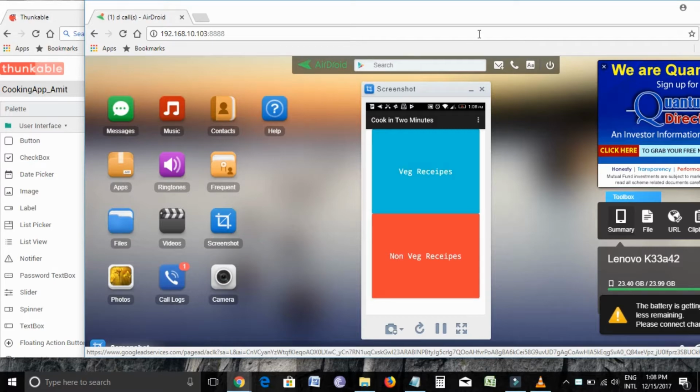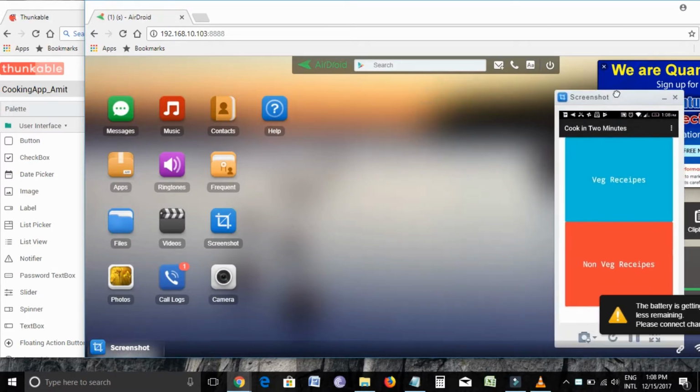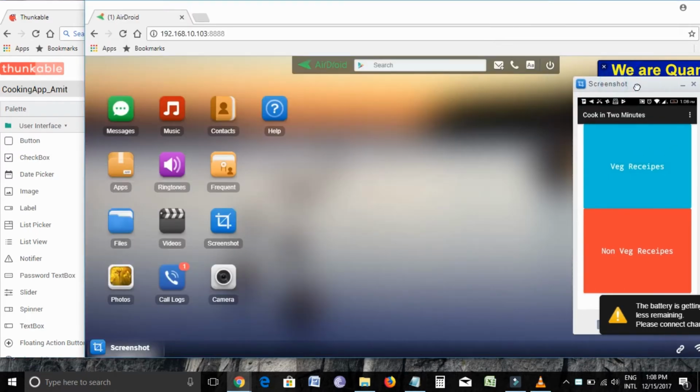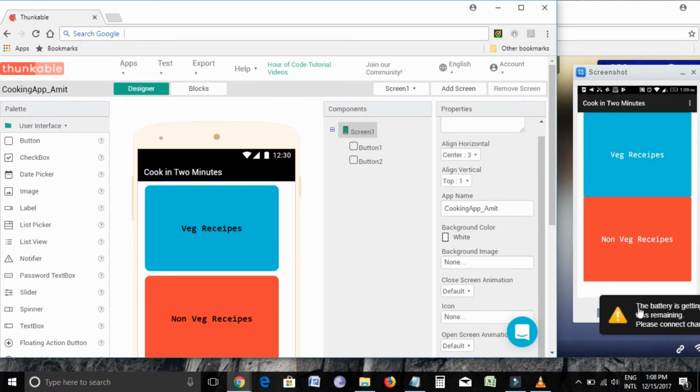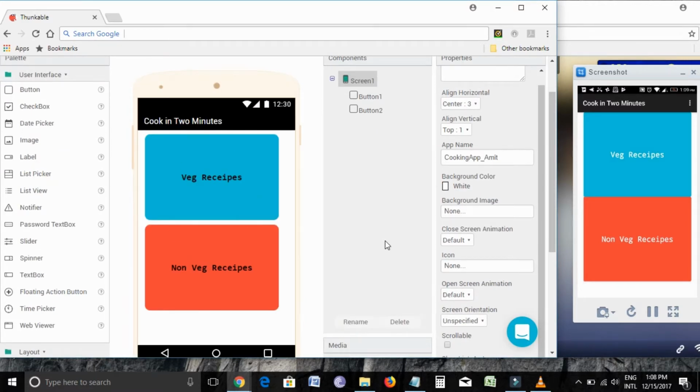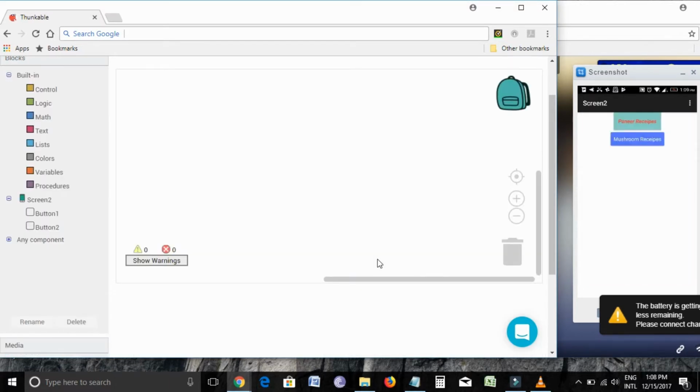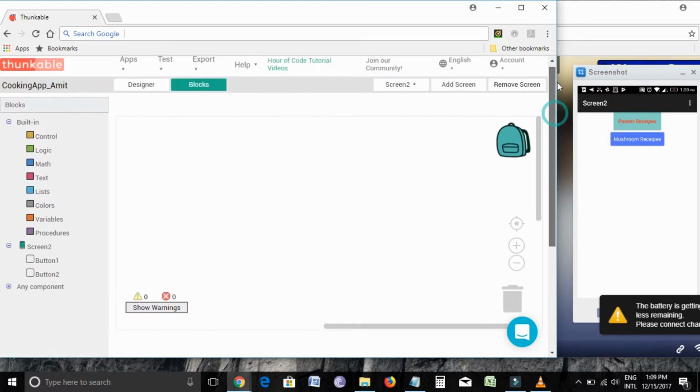And see, we are on our home page. Let me adjust it. Yeah. And this is our mobile, and this is our screen. So if we click on veg recipes on our mobile, then it will open the paneer recipes. So friends, this is the way that we are able to pass the control from screen 1 to screen 2.